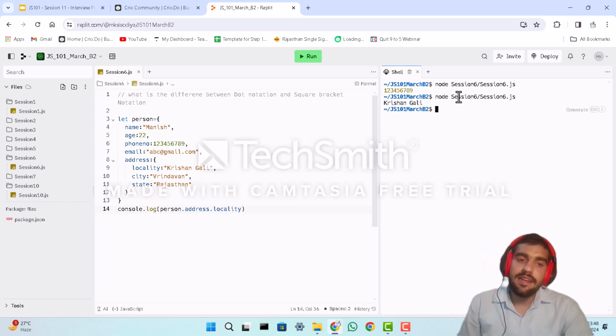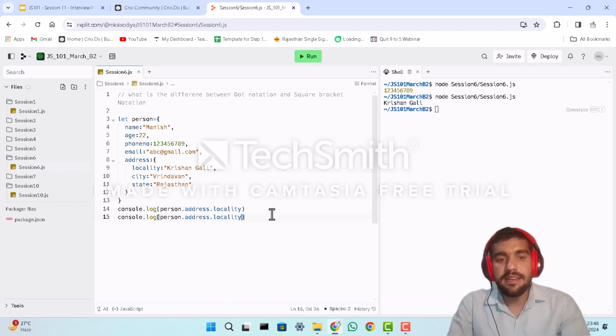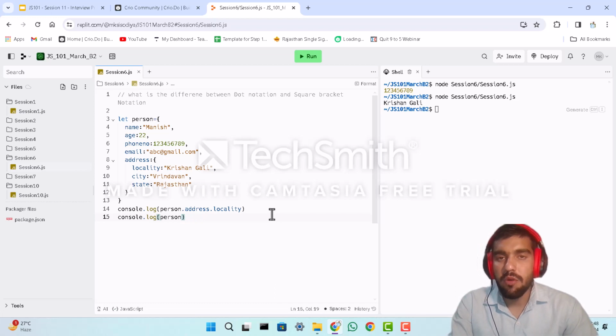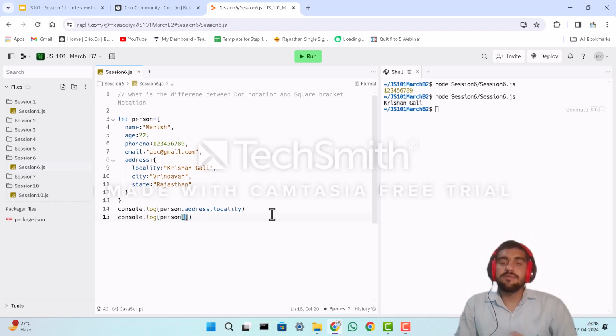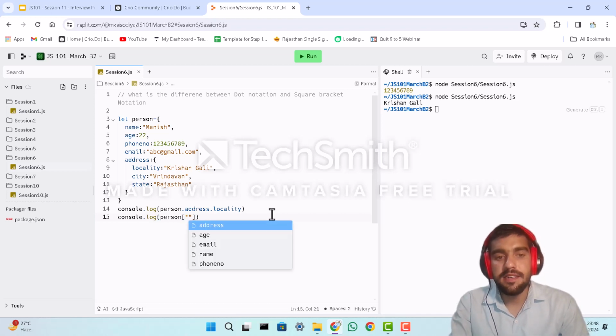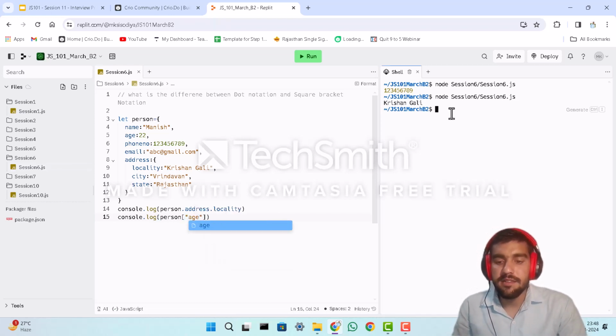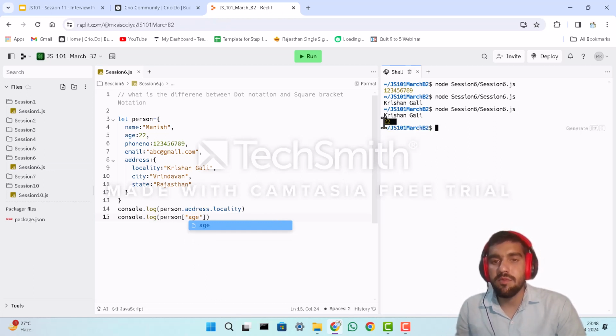And in the case of square bracket notation, we have to use the square bracket instead of using dot. We have to type the object name, then use the square bracket. The only difference is we have to use a quotation mark. We can use any property, like if I want to access the age, I can use it like this.